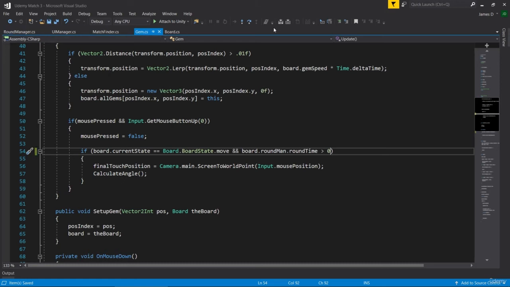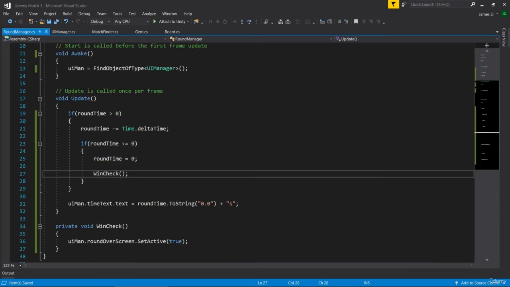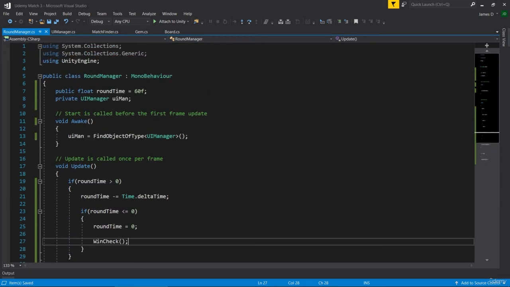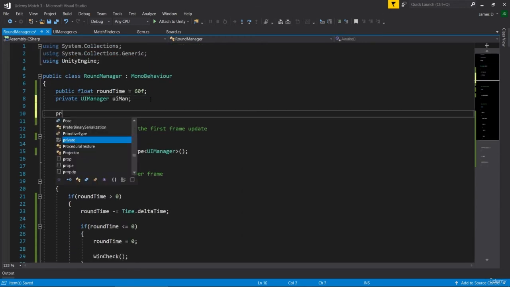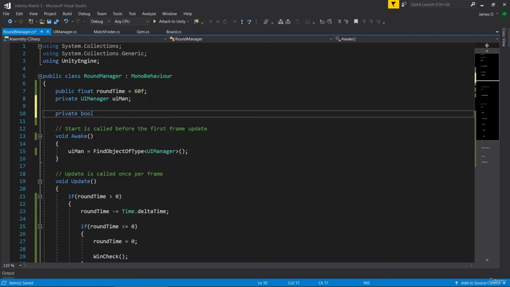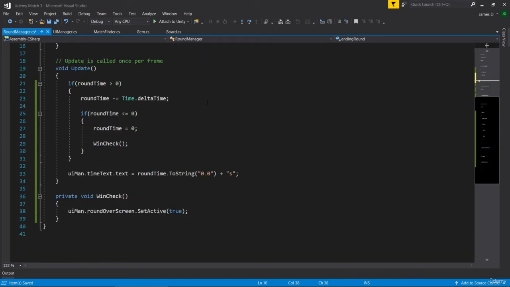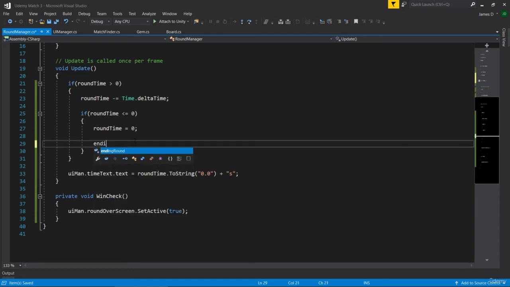But the other more important thing is we don't want to show that round ending screen when more matches are happening in our game. So if we go back to our round manager, what we're going to do is add an extra bool value in here. We're going to add a private bool called ending round, which we're going to set to be false by default. And then what we're going to do is, instead of just setting win check to happen, we're going to say our time is ended, so we should be trying to end the round. So ending round equals true.